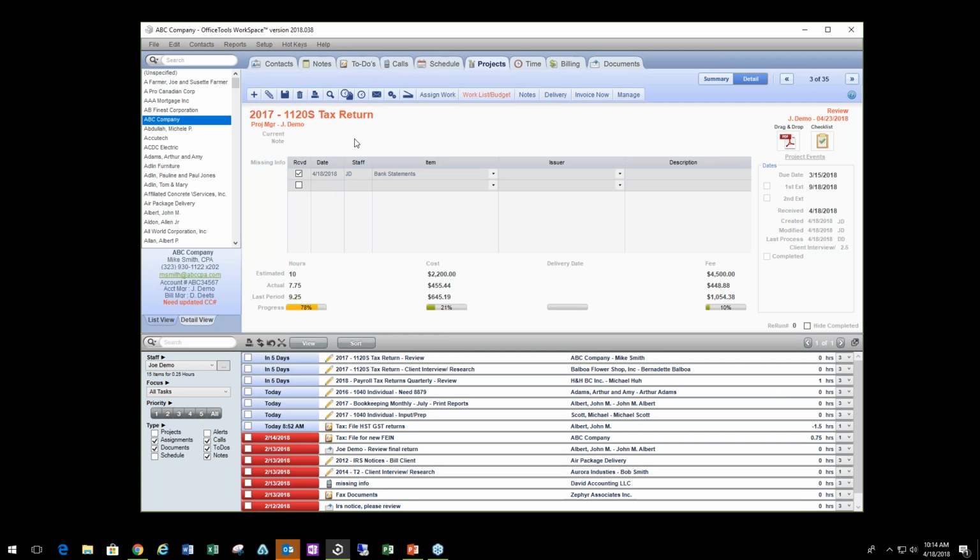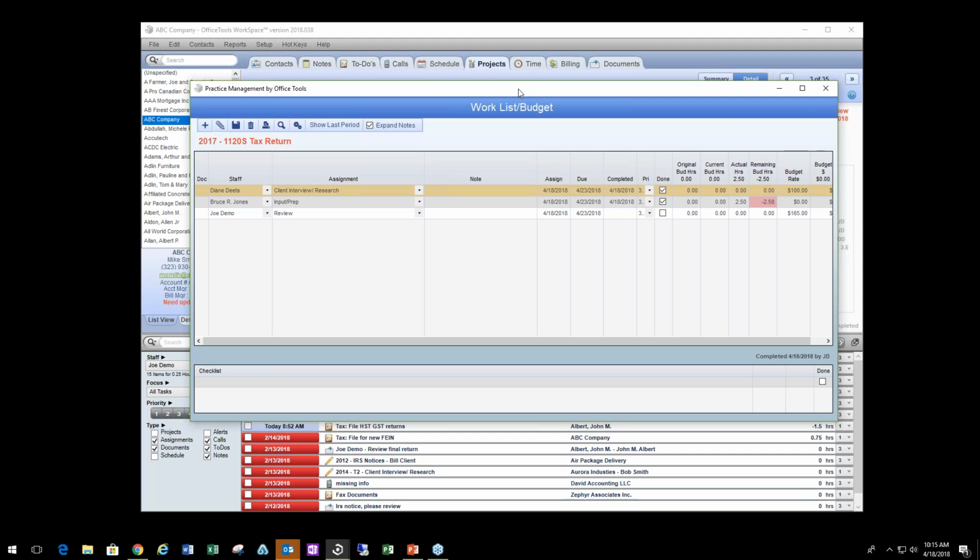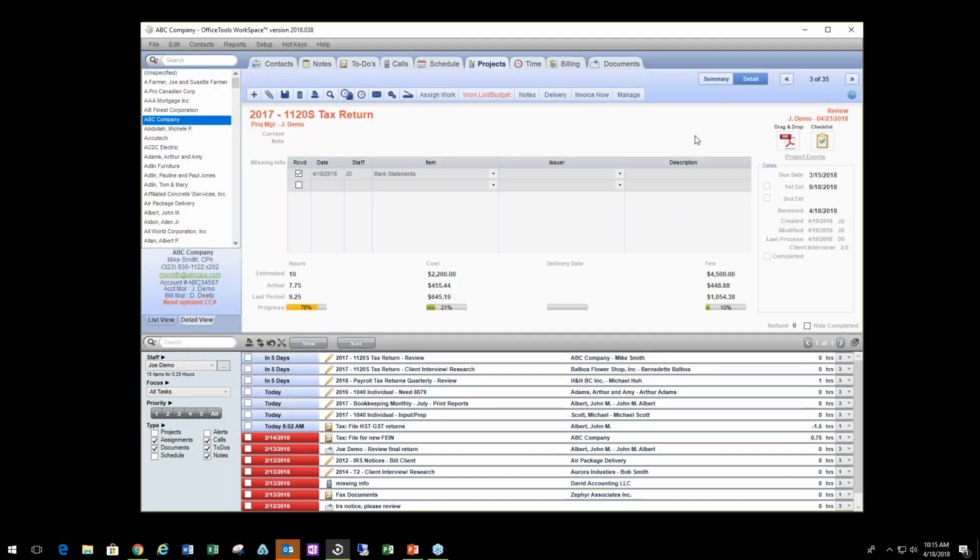So I can come up to the work list within this project right now and actually see what's happened. I can see who's worked on it, how much time they spent, what they did, when they completed it, when it was assigned to them, and the list goes on and on. And as one assignment gets done, the system will automatically move it to the next person.